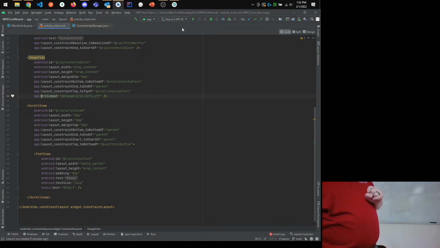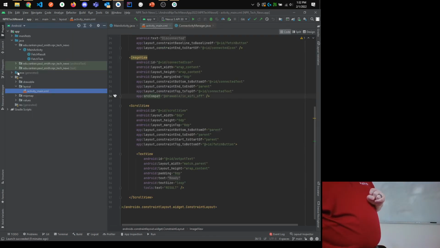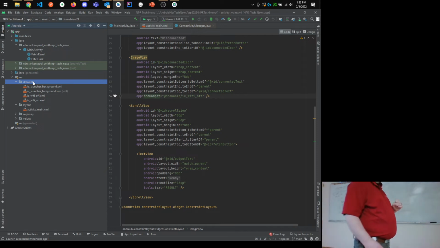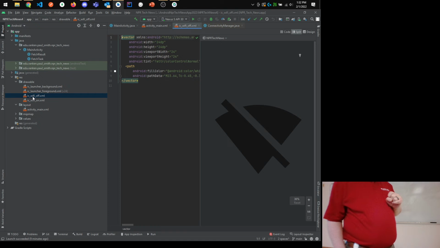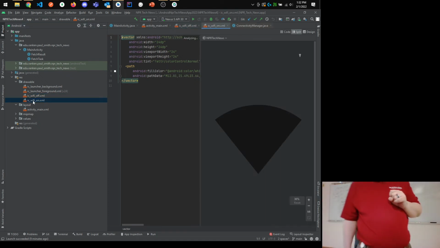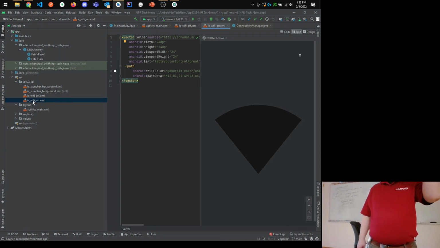Let's look at how I got those icons. So over under Drawable? Yeah. Over under Drawable, you'll see that there is my launcher icon, but there's also two additional icons. So I've got IC Wi-Fi off and IC Wi-Fi on. Those are the two icon files that I'm using. Cool? Now, how did I get those?